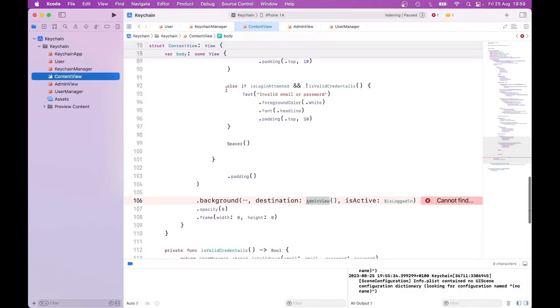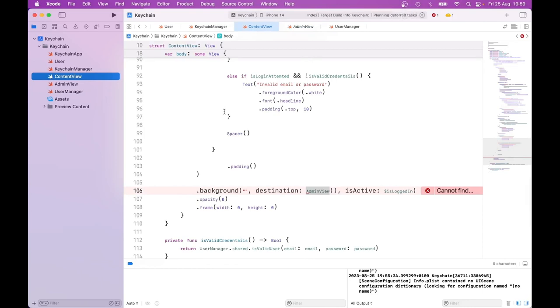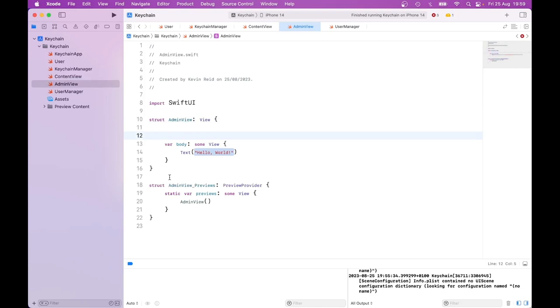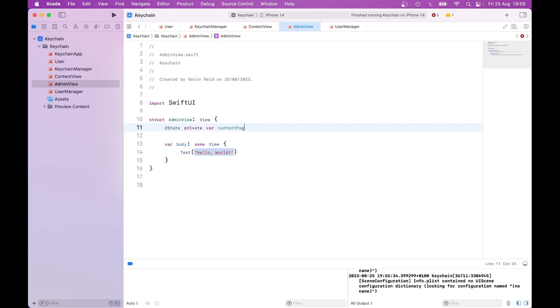And then the next thing we need to do within the admin view is delete the preview, and then create the state variable: @State private var currentPageIndex = 0. And the purpose of that variable is to track the state of the current onboarding page index. As we saw earlier, it went from page 1 to page 2 to page 3. So the index of page 1 would be 0, page 2 would be 1, and page 3 would be 2, given the indexes.